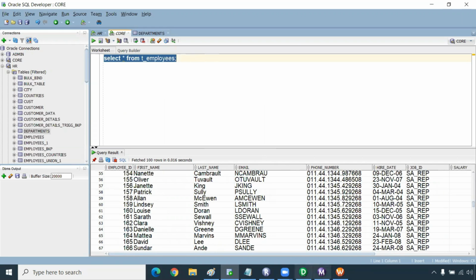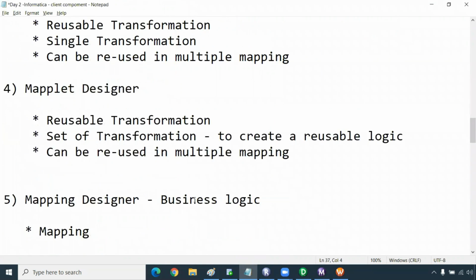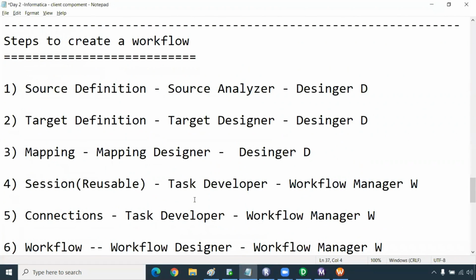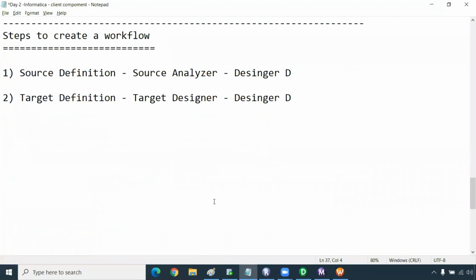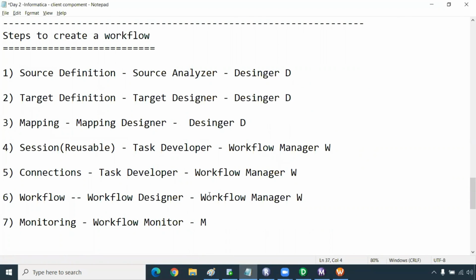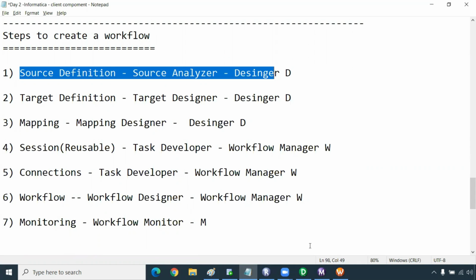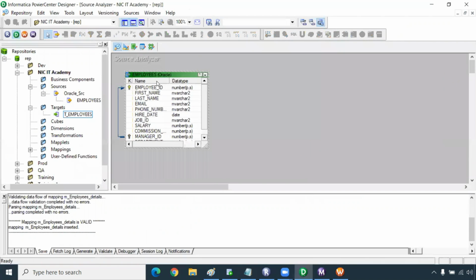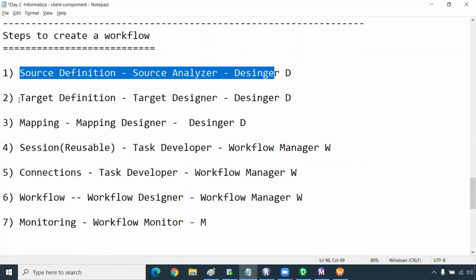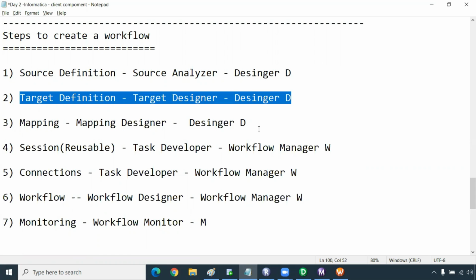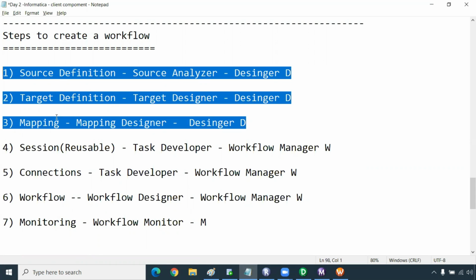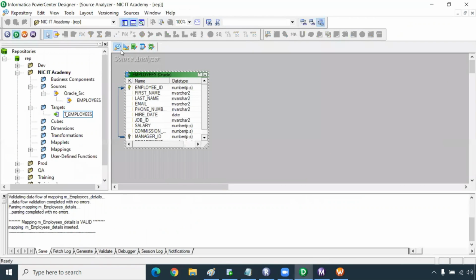So these are the four client tools at the Informatica level. These steps you have to follow whenever you are creating a workflow. The first one, you have to do the source definition, so that is what we did first. Second one, target definition. These three things, source, target and mapping, you have to do in Designer. So that is what we have done.